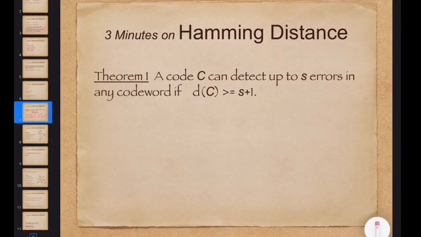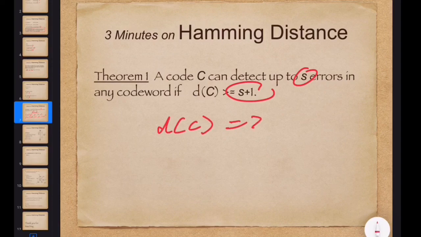Now is the exciting part. We're going to explain the relation between the minimum distance and the capability of error detection and correction. So here is our theorem. It says if you have a minimum distance of s plus 1, you should be able to detect up to s errors. For example, if you have a minimum distance of 2, then you should be able to detect 1 error.